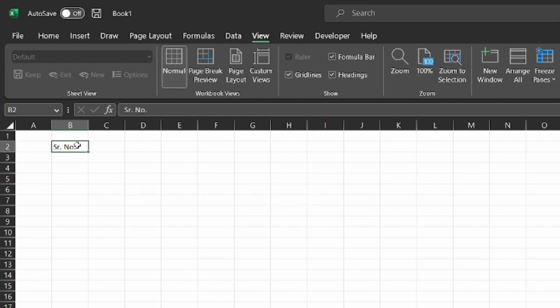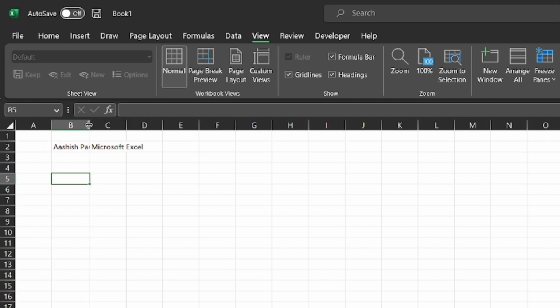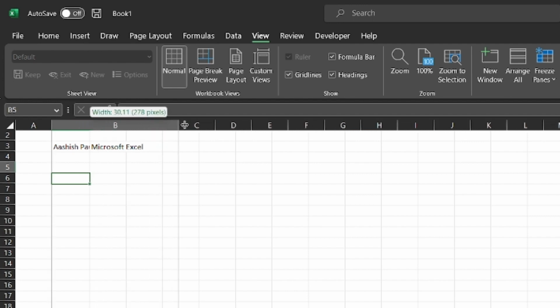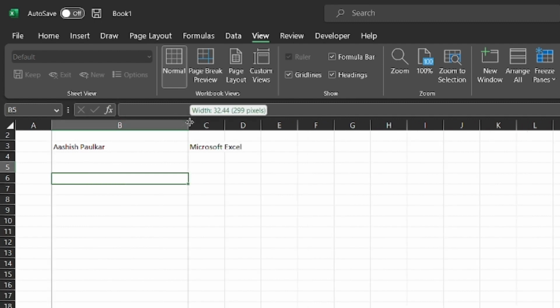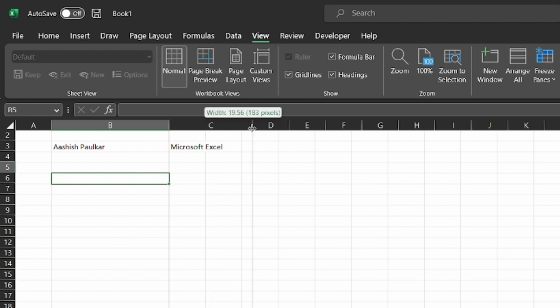Now let's suppose I enter some data. So this is my name. Here you can see that the first cell has my name, but it is not visible clearly. So what I will do is, when you go to this column border, one icon will be shown. You just have to drag that wherever you want, and the column width will be adjusted. However you want it, you can adjust it. Same for the other cell.